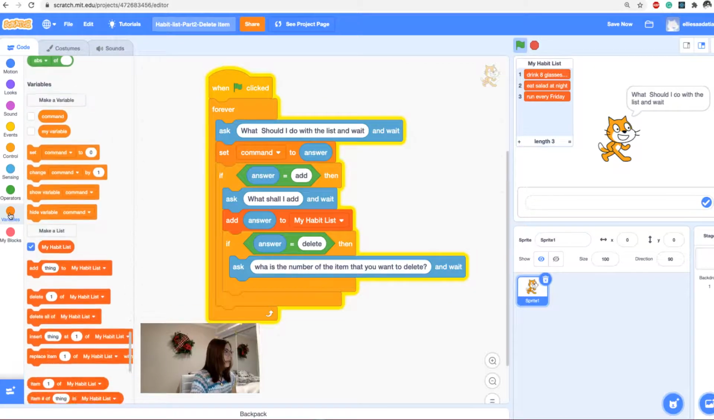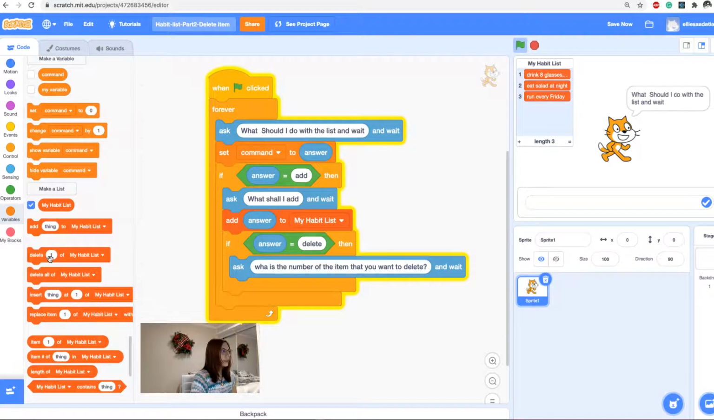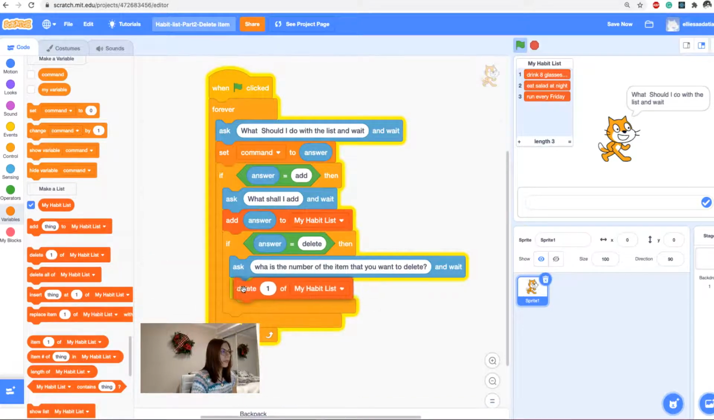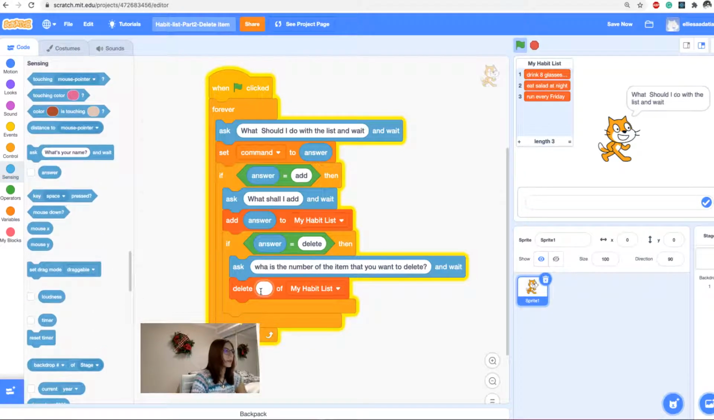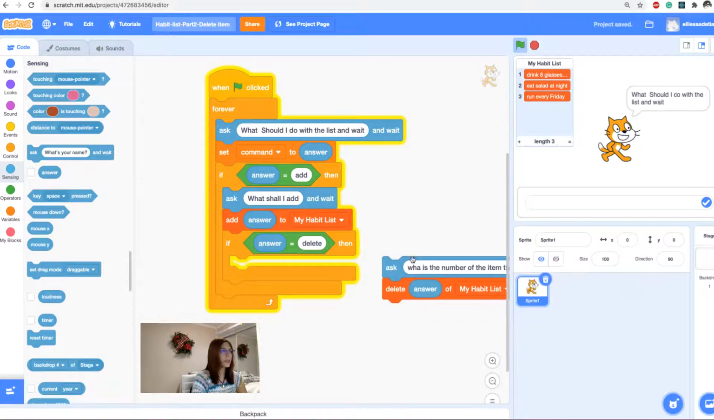So I go to the variables and you see here delete, for instance, one of my habit list. I drag this and then whatever was the answer, I replace it with this number. I don't necessarily want 1, but I want whatever is in the answer. So delete answer of my habit list. This sentence isn't really grammatically correct, but what it means is whatever is the answer of this question, delete it from my habit list, and the answer of this question is one of these numbers.